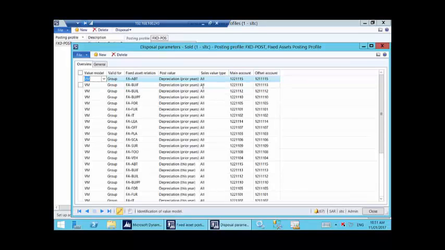This transaction will be created by the system once you dispose the assets. It will reverse the depreciation and reverse the accumulated. All this transaction will be auto created from the system.